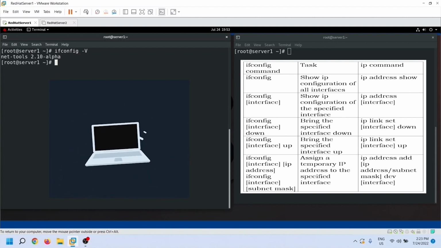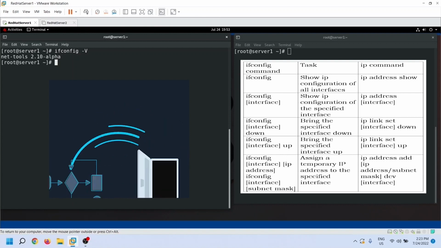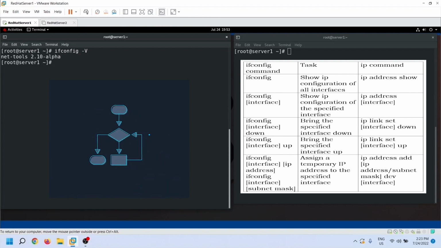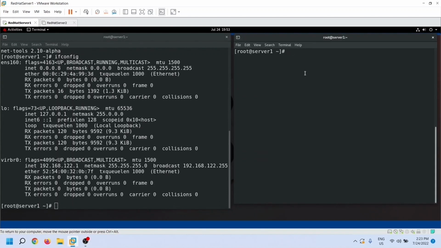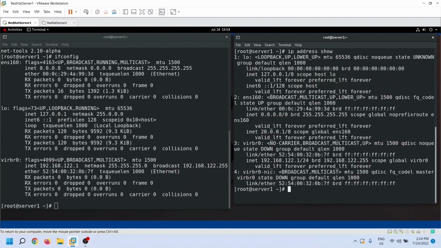The ip command can perform all tasks of the ifconfig command. For example, let's perform some common tasks of the ifconfig command with the ip command. To print the IP configuration of all interfaces, we use the ifconfig command. We can do the same task with the ip address show command. As you can see, both commands print the same output.